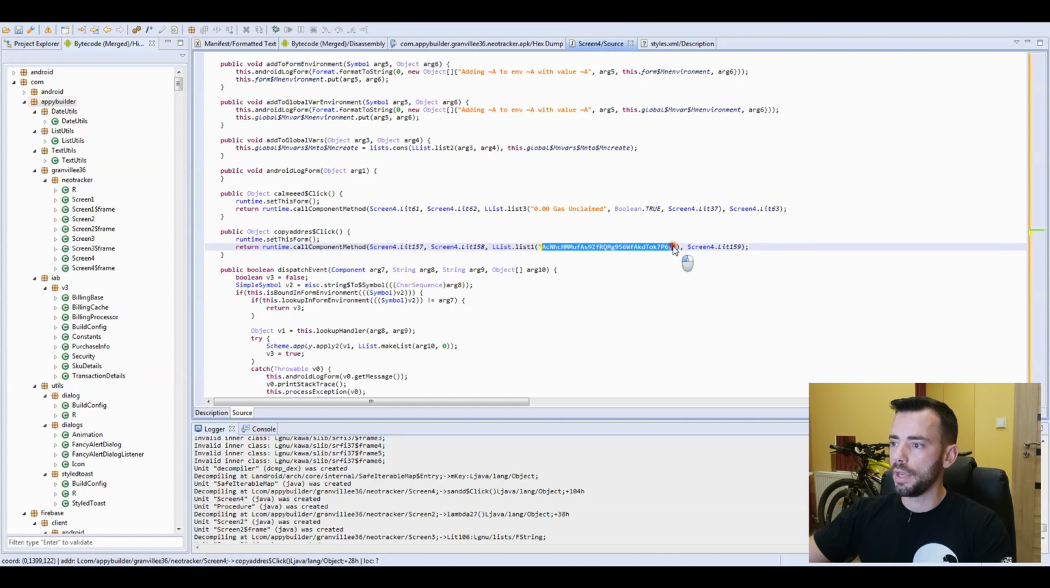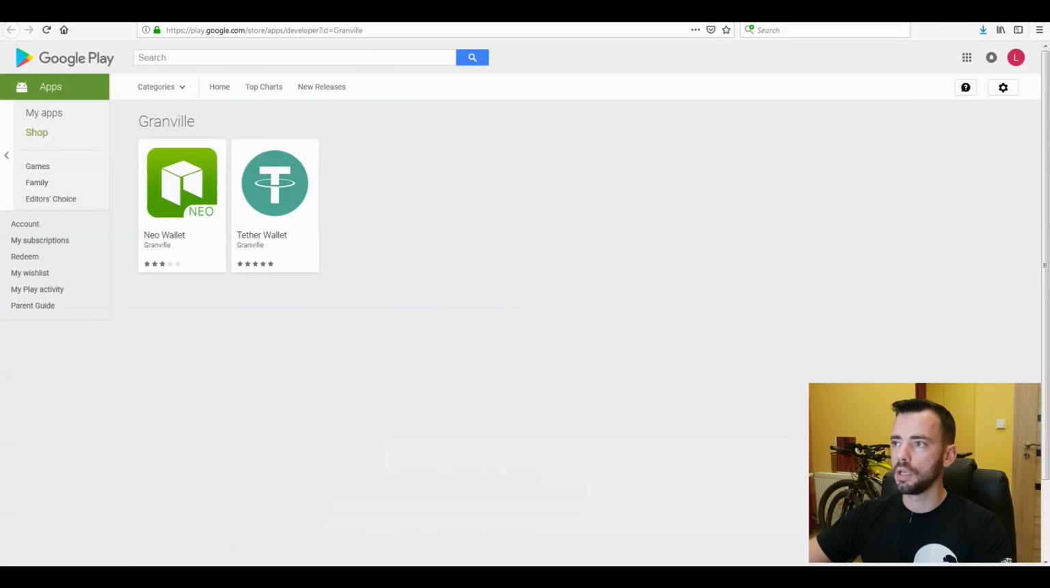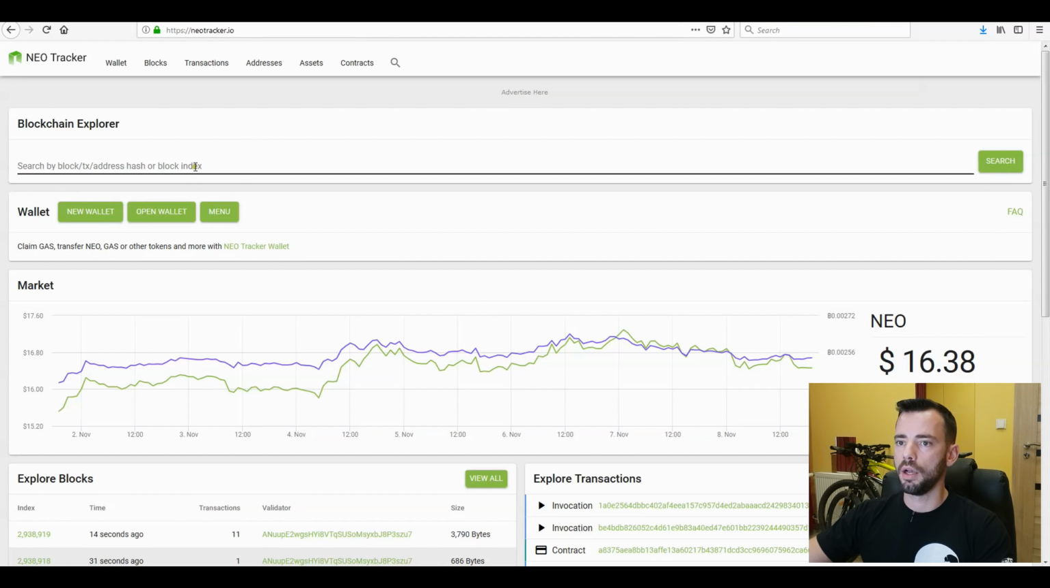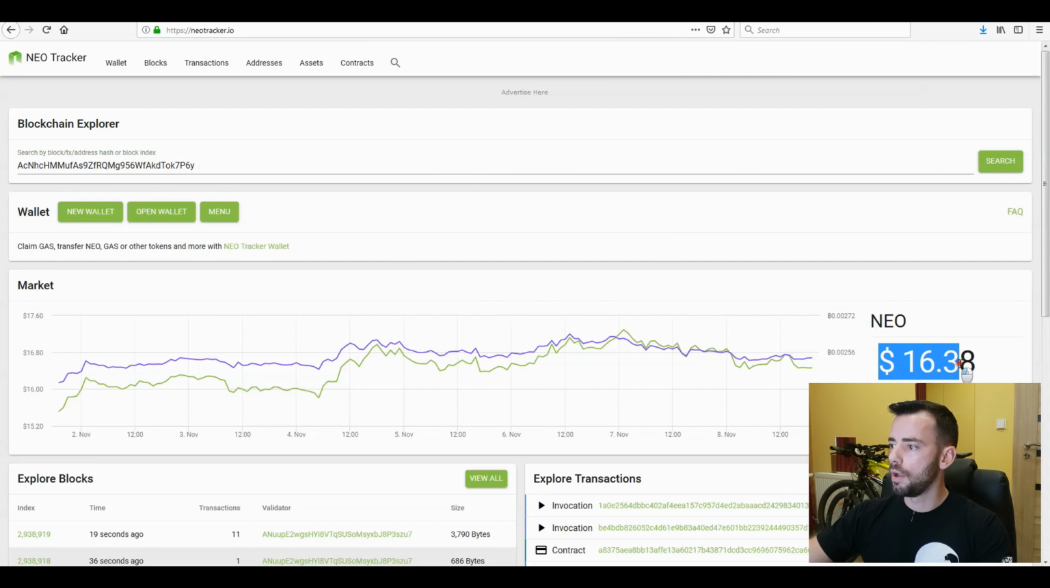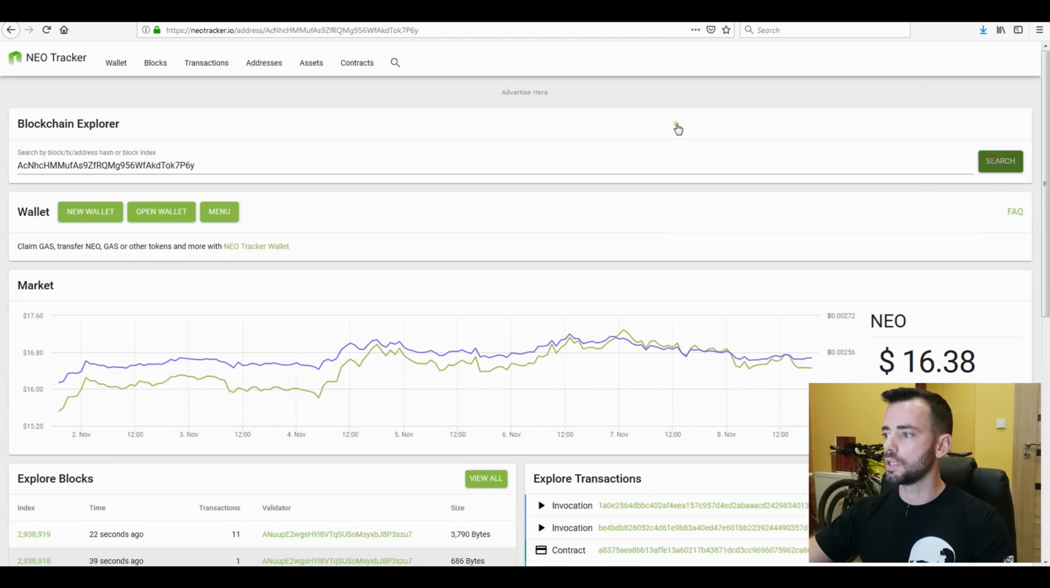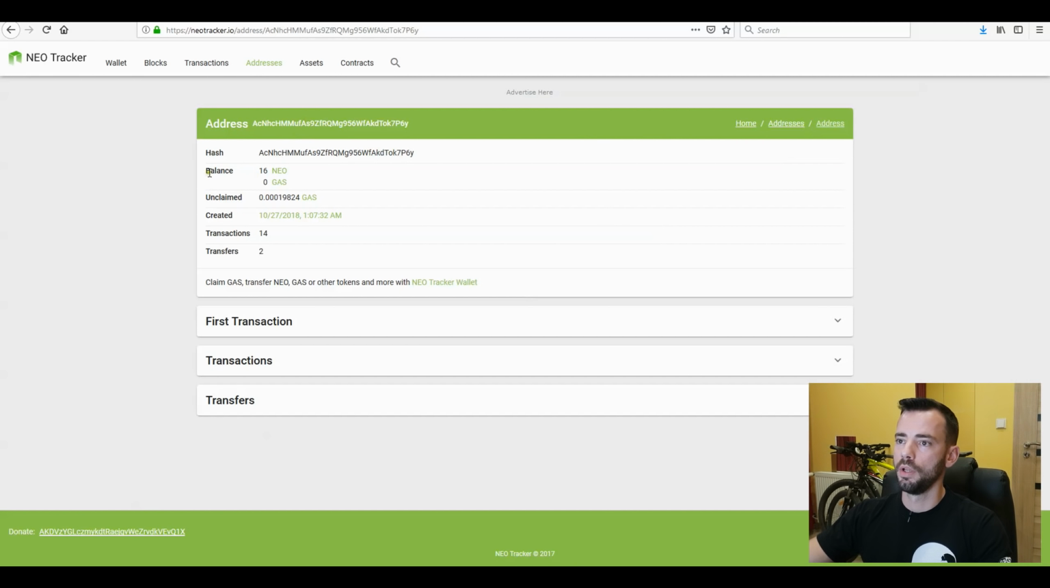Now let me go and check the address on the NEO blockchain so we can see if there is or are any cryptocurrencies. Actually, right now, one NEO is worth $16. On this address that belongs to the attacker, there are 16 NEOs. There were 14 transactions. It's hard to say whether these transactions or this balance is from victims or not, or maybe an attacker sends some currency to this wallet. It's hard to say that.